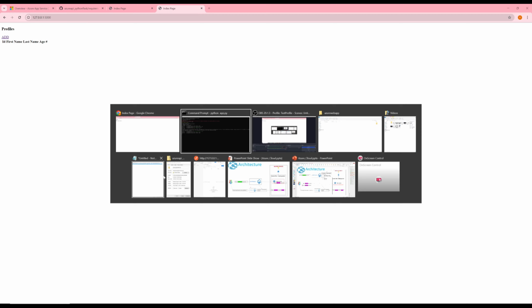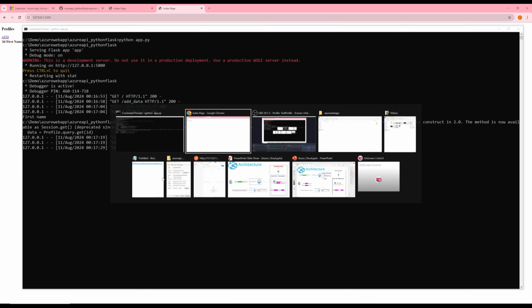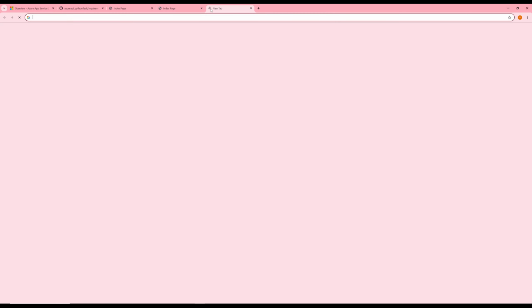Okay, so that is not our objective. Our objective is to show how this application can be installed in the Azure portal. For that, you basically need to have a resource group. Let me log in to my Azure portal.